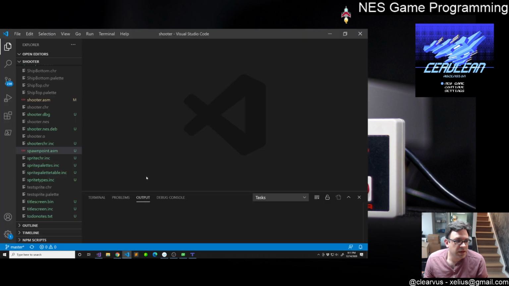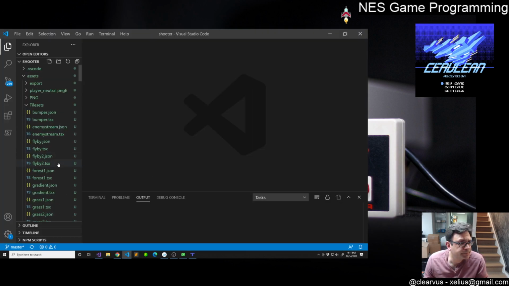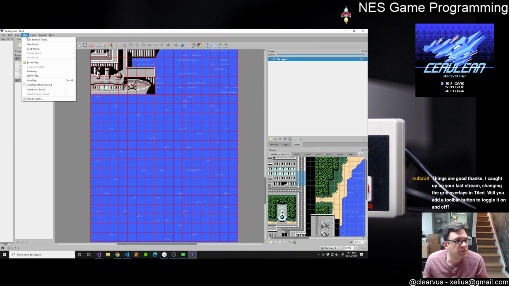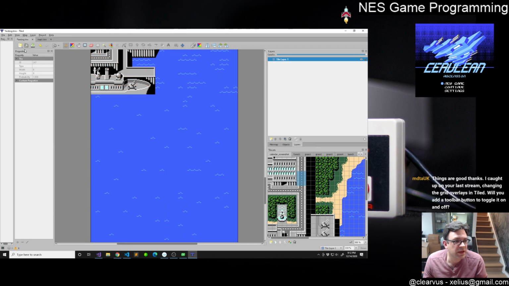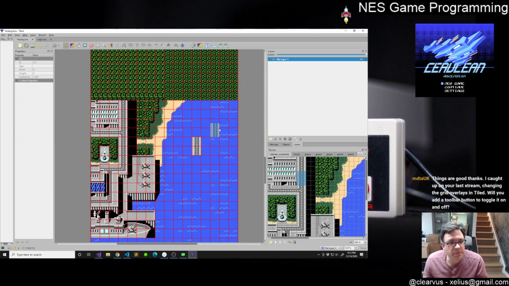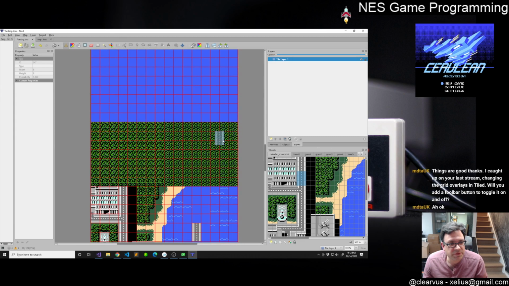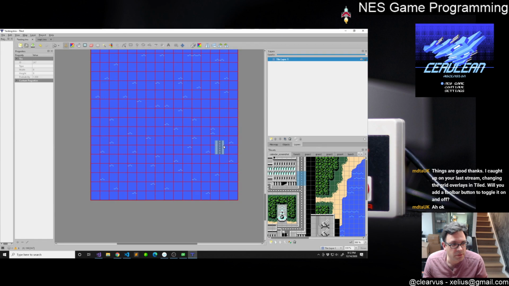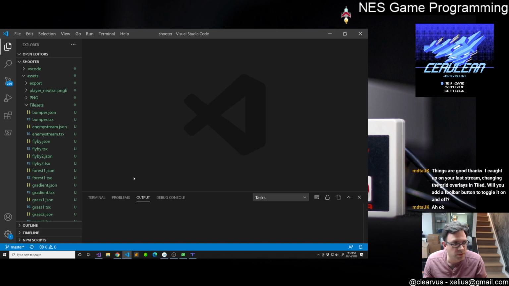Going to the data that was just exported. Things are good. I caught up on your last stream changing the grid overlays in Tiled. Will you add a toolbar button to toggle it on and off? Well, I'm just using the standard grid setup in Tiled. I turned off the 8x8 for the actual tile size because I don't think that we care about that. We know they're going to be 8x8, so the more important thing is the 16 by 16 for the attributes.